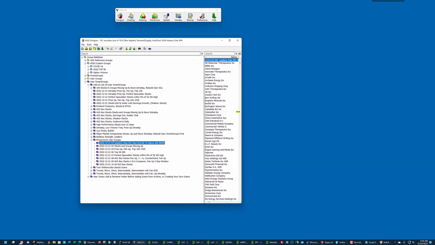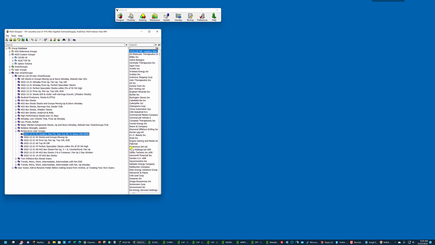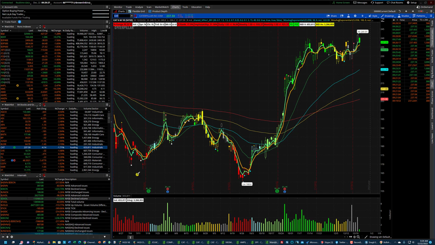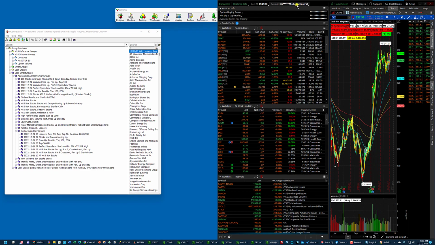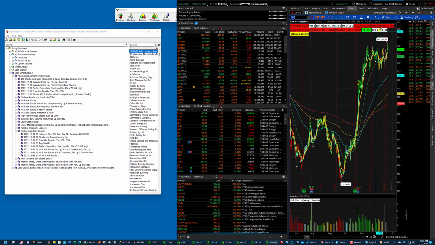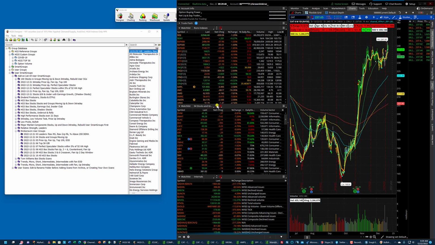Now I'm going to resize this and bring up thinkorswim. And these are the groups from today. It's a very brutal day, as you can see, but even on a day like this, you're going to find some winners. Now, not very many, and it's very risky, obviously, taking any of these trades.